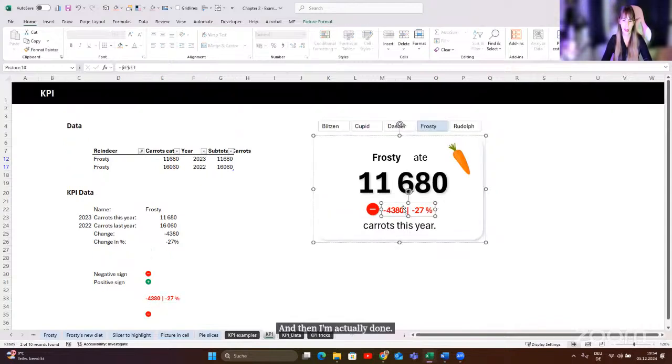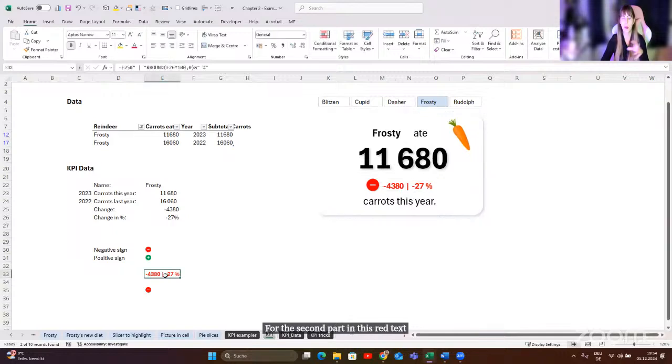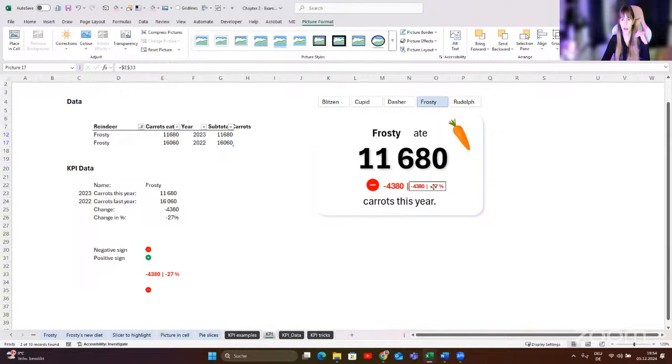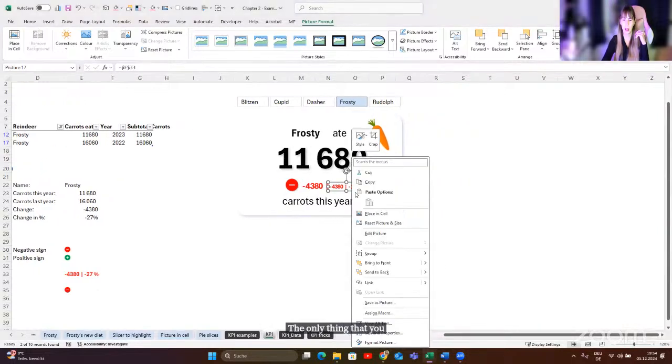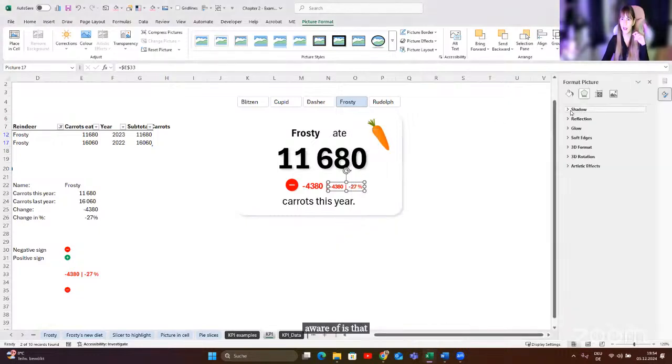For the second part, in this red text, I conditionally formatted the cell, and I used the camera tool to actually take a screenshot from this cell, then put this screenshot on top of the KPI. The only thing that you need to be aware of is that it's standard that there is a white background, and also, let me make it a little bit bigger so that you can see.